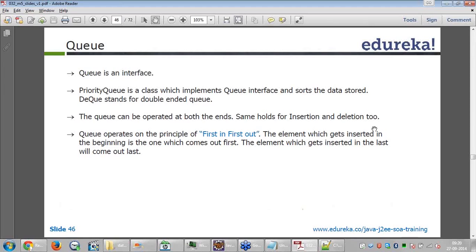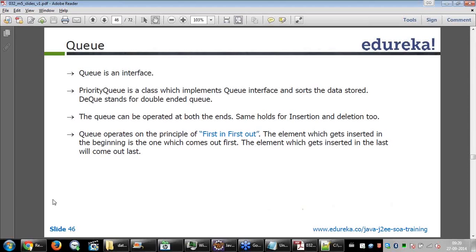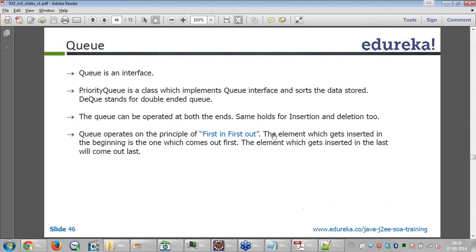That is a queue. So if you look here, Queue is an interface. PriorityQueue is a class which implements the Queue interface and sorts the data stored. Deque stands for double-ended queue. There are a lot of collection classes for the queue also. Deque is there, PriorityQueue is there, so many queues are there. The queue can be operated at both ends. The same holds for insertion and deletion too. Queue operates on the principle of first in, first out.